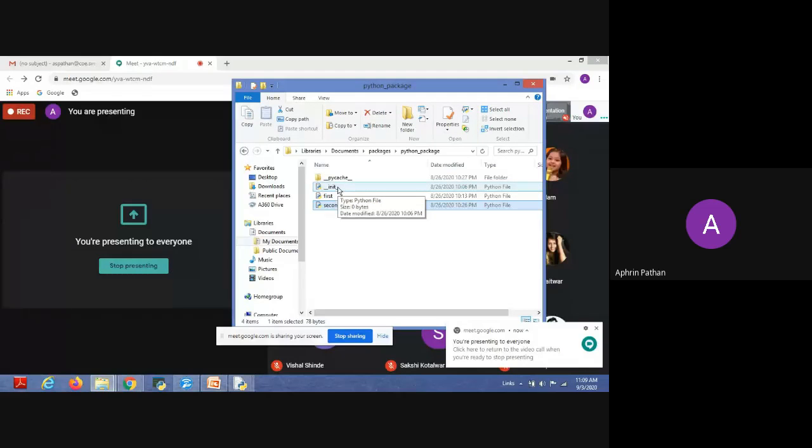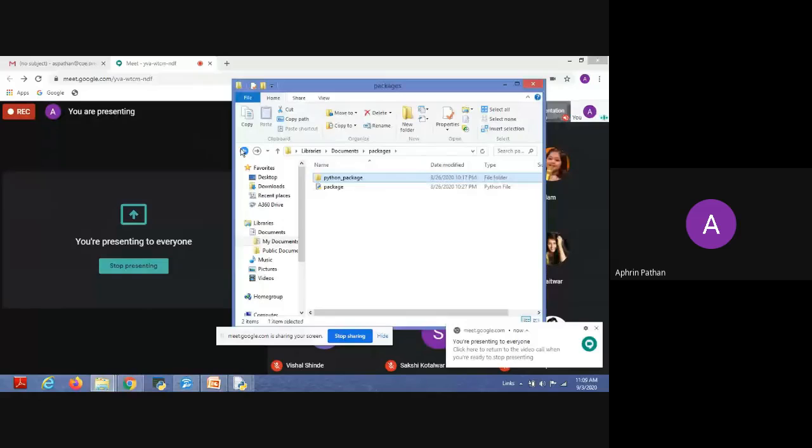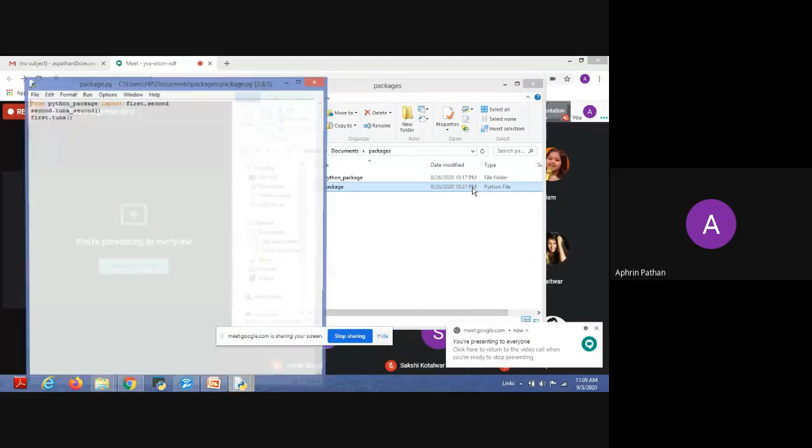Okay, and come out of this Python package folder. Okay, Python package folder, and then you must create one more file, that is the package. I will open this file, edit with IDE.